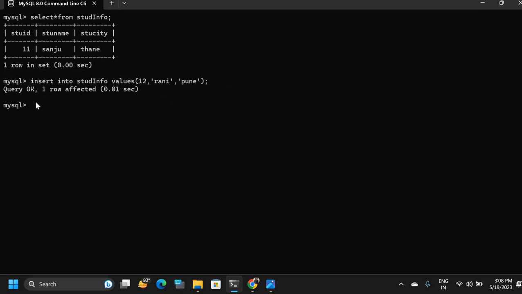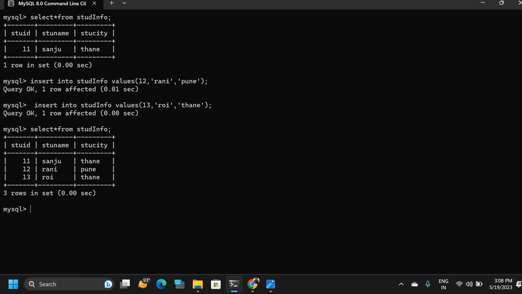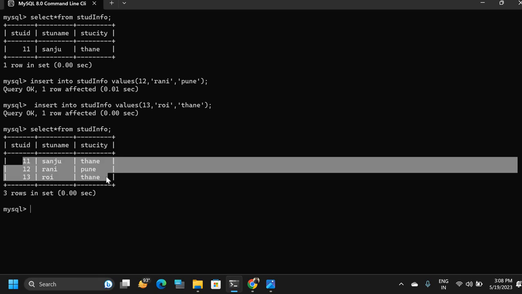Okay, so likewise I have to insert so many values. For example, select this and just change the values, because every time you don't have to write this. So you can do copy paste. So here I can give Rohi and then Thane. Okay, so here I am inserting three values. For knowing how many values are inserted in my table, we have a command which is select star from stud info. Okay, and then enter. So here you can see three values are inserted successfully.